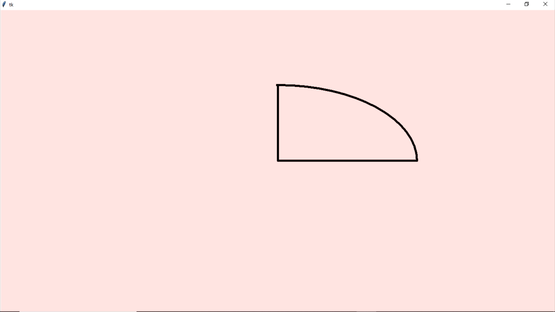In this video, we're going to go over how to draw arcs on the canvas in Python Tkinter. An arc is like a slice of a pie. It's a curved part of a circle between two angles.